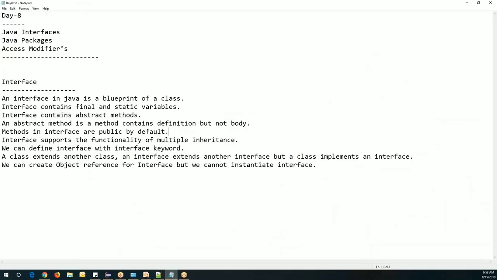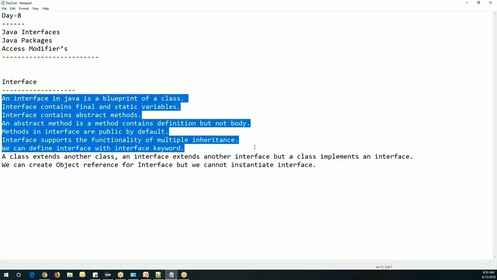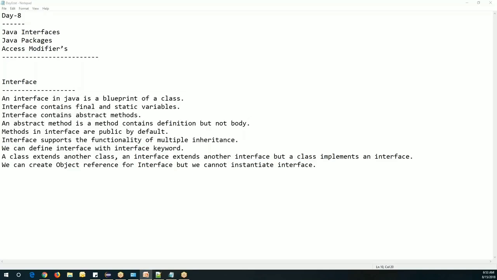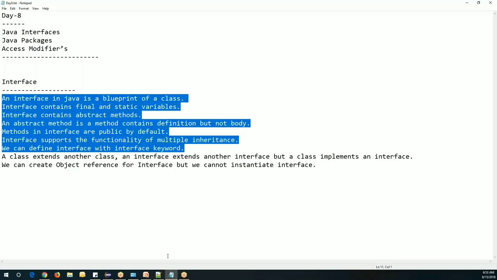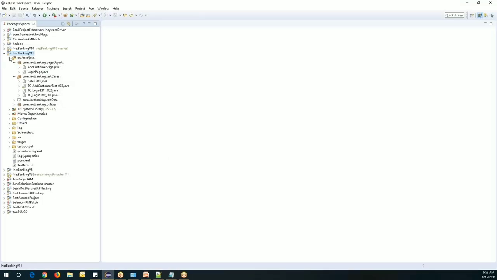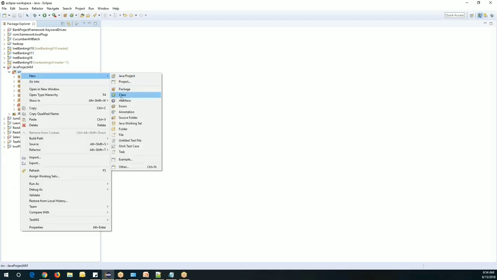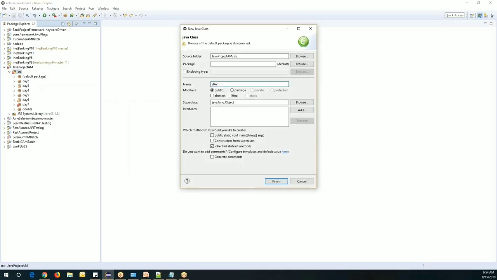And while working on interface, you need to remember these points, very important. Now when I create an interface and when I use this interface in a program, I'm going to touch all these points. Okay, so let's go. Here I'm going to create a new package for today, day 8.